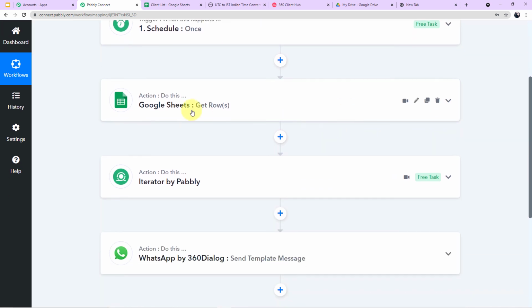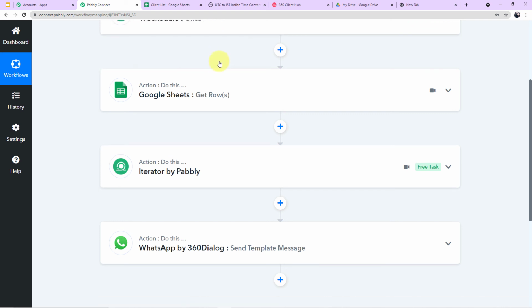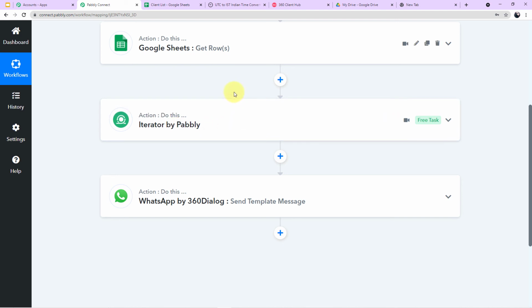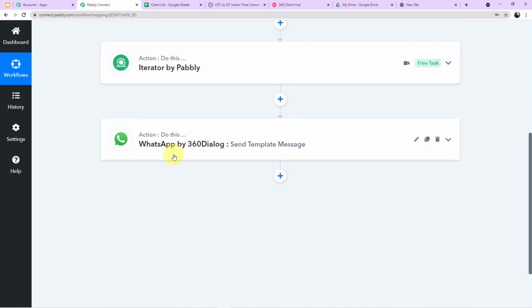Then we add the Google Sheet. We integrate Google Sheet in our workflow because we have added the information of our clients in the spreadsheet which we have created. Then we are using an iterator here. Why? Because I want to send the messages to my clients one by one. That's why we are using the iterator here. And finally, we are using 360dialog here instead of WhatsApp, because I want to send Diwali wishes to my customers.